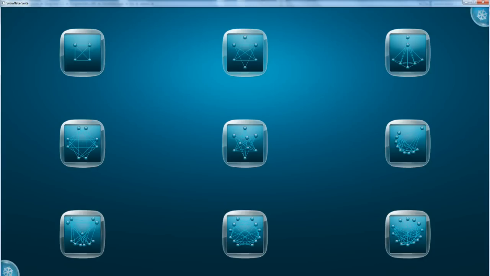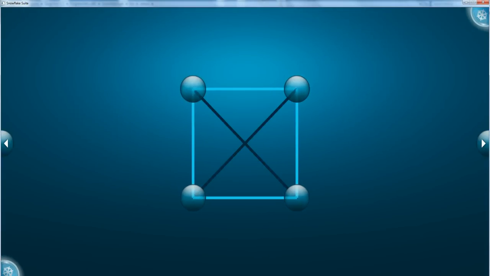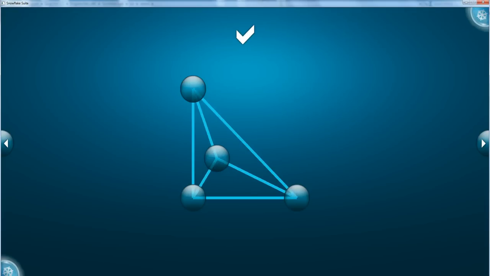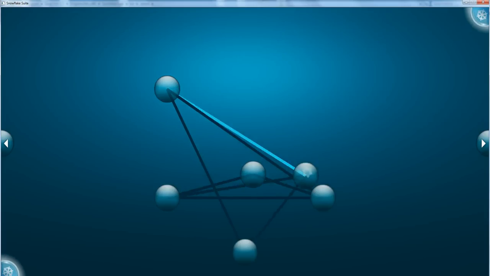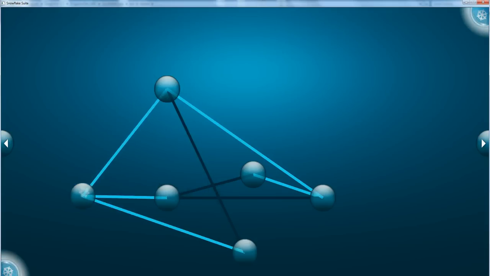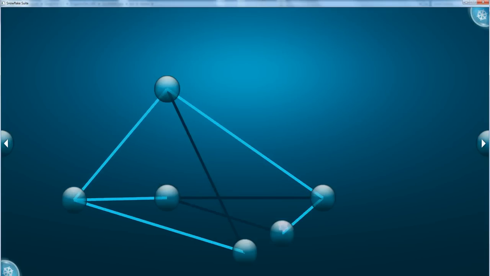Also, Untangle is a new application. The goal of this game is to make sure that no lines cross each other. As soon as you have solved the puzzle, you can move on to the next puzzle. This game comes pre-installed with 9 puzzles, and users can even create their own puzzles.